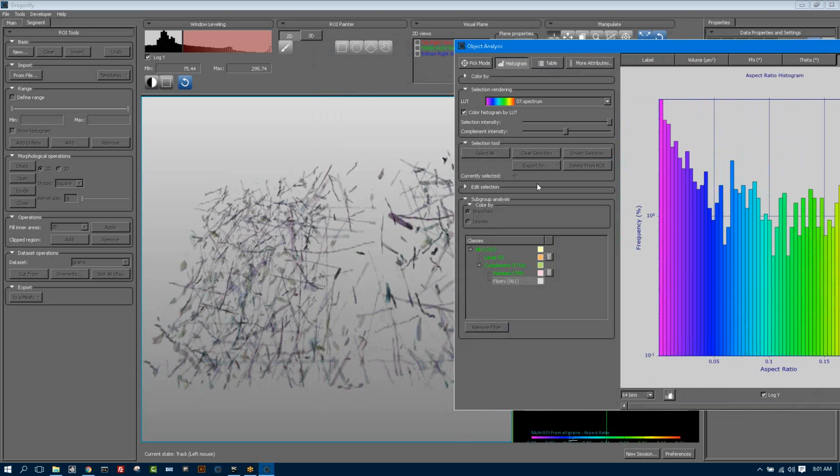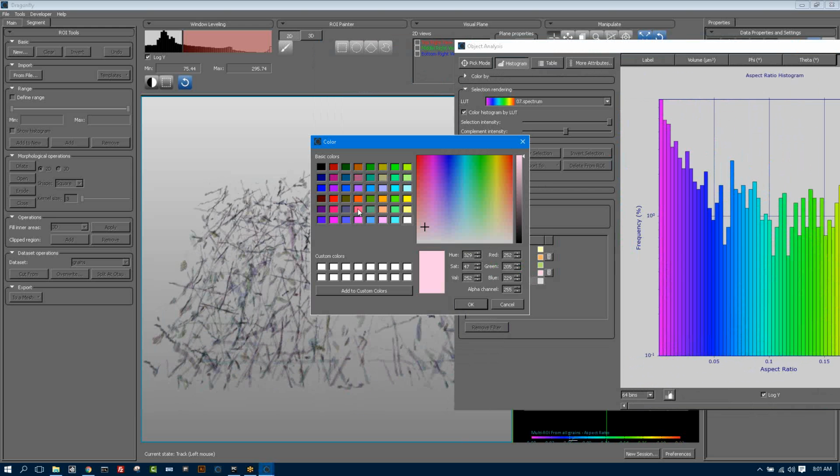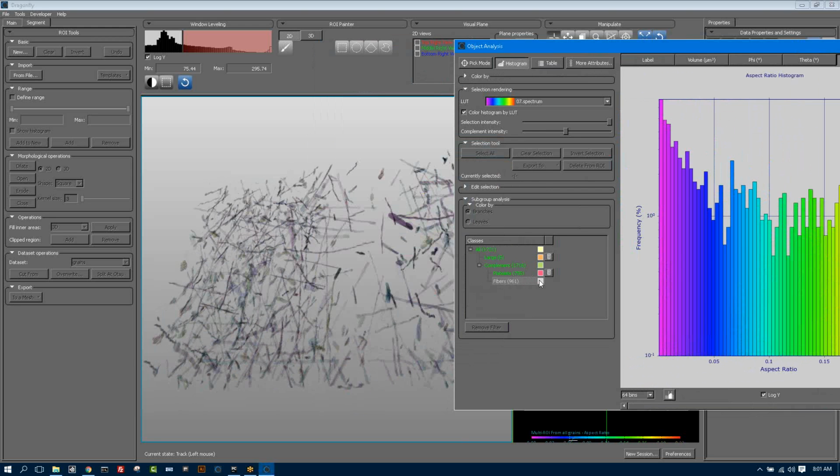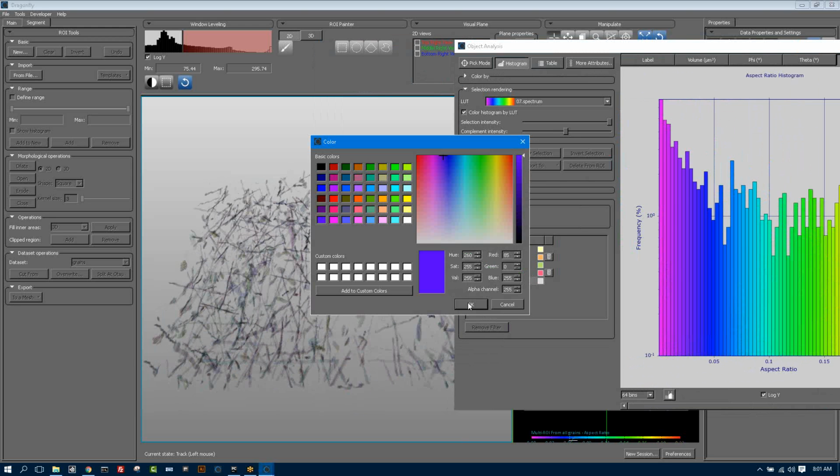If you want to, you can go back to the table and remove individual ones or sort them out, but let's just continue with a quick analysis now. And of course, we can change the colors on these at any time, so I could have orange for my platelets and blue for my fibers.